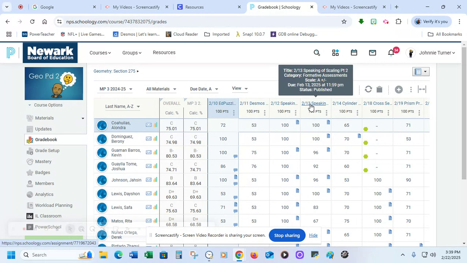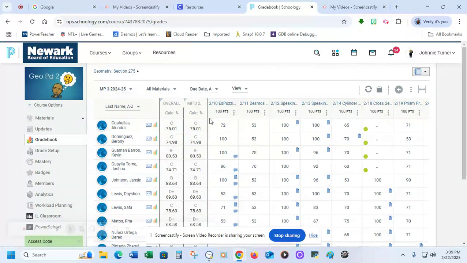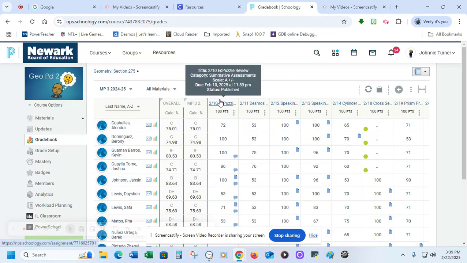You can unpublish something. So you could create an assignment, mark it unpublished, and the students won't be able to see it on their end until you publish it. So let's say, for example, here I am in geometry, and I want to make an assignment. We'll get back to the grade book in a moment.